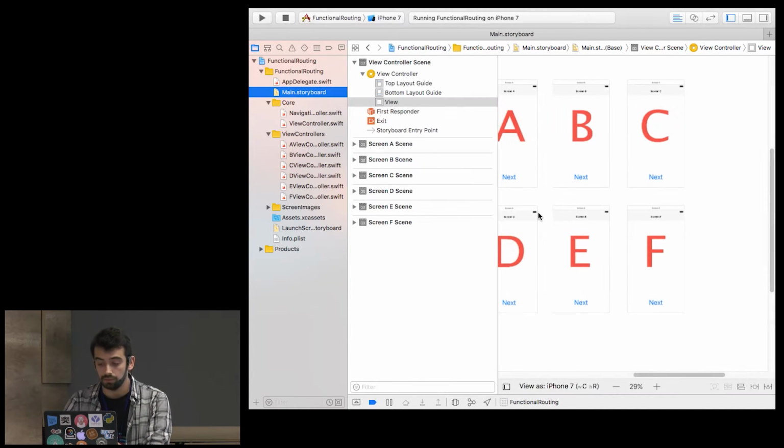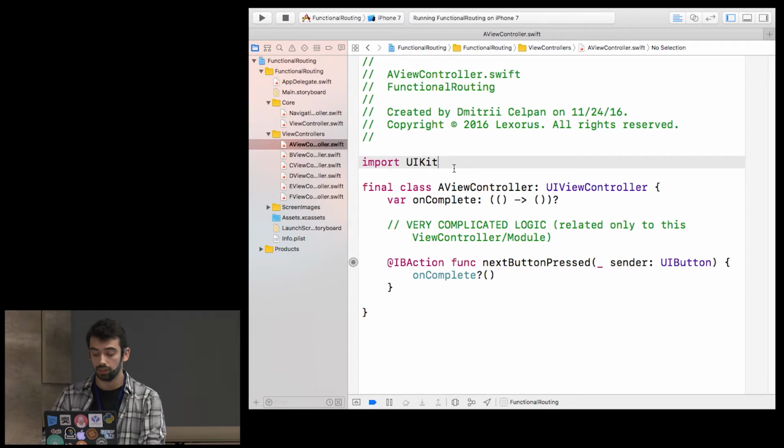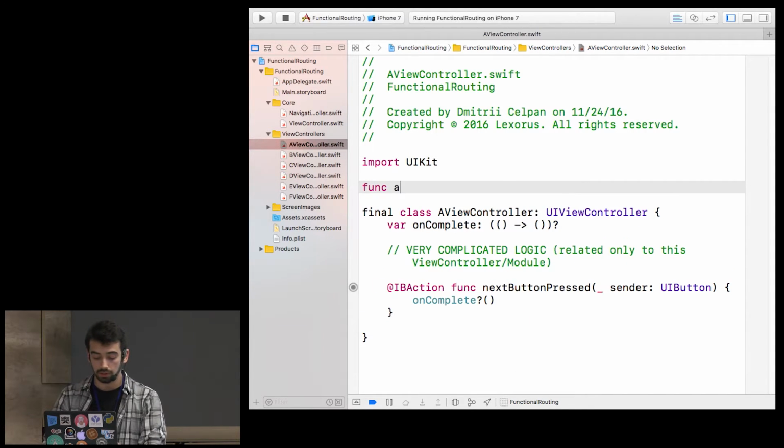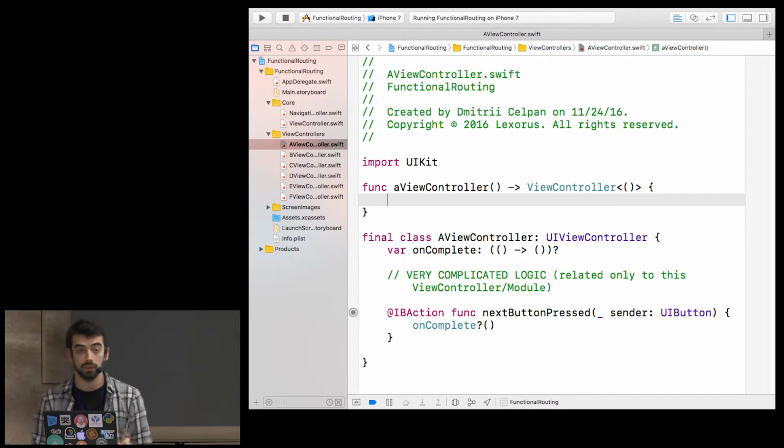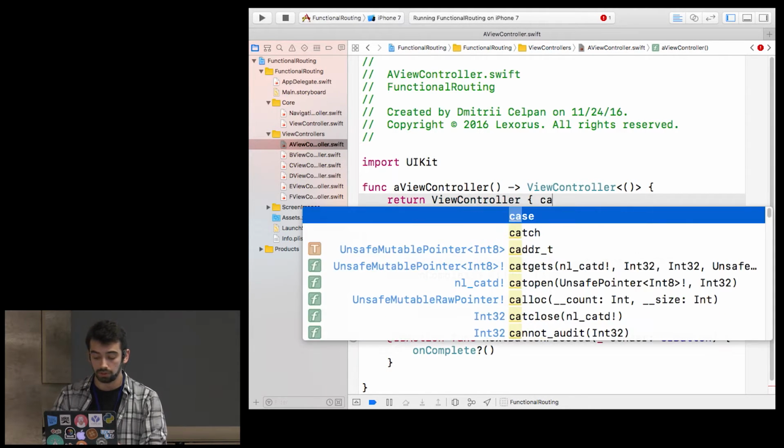I created 6 view controllers, A, B, C, D, E, F, and we will play with them. We will define the initializer for the A view controller. It will be a function like aViewController. It will take nothing. We will use Void as the generic parameter just to simplify things and keep this example simple. So it returns a generic view controller with Void inside. Here we have to return the view controller. We know that it has some completion.